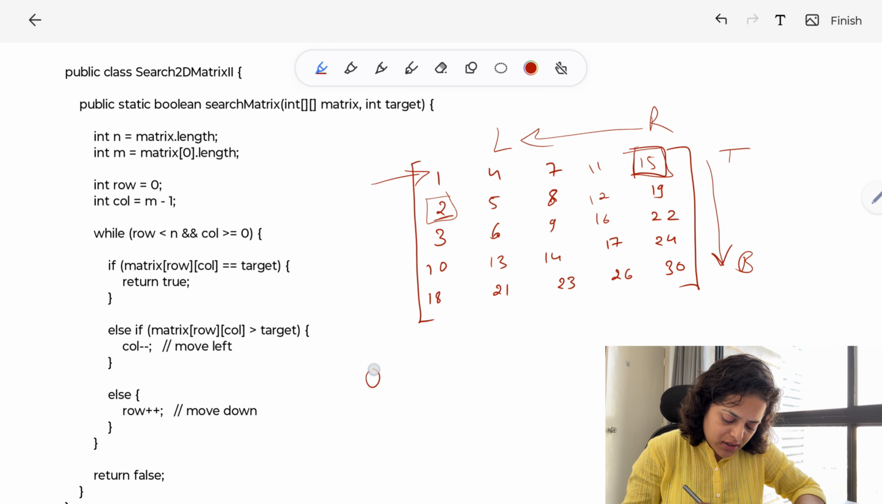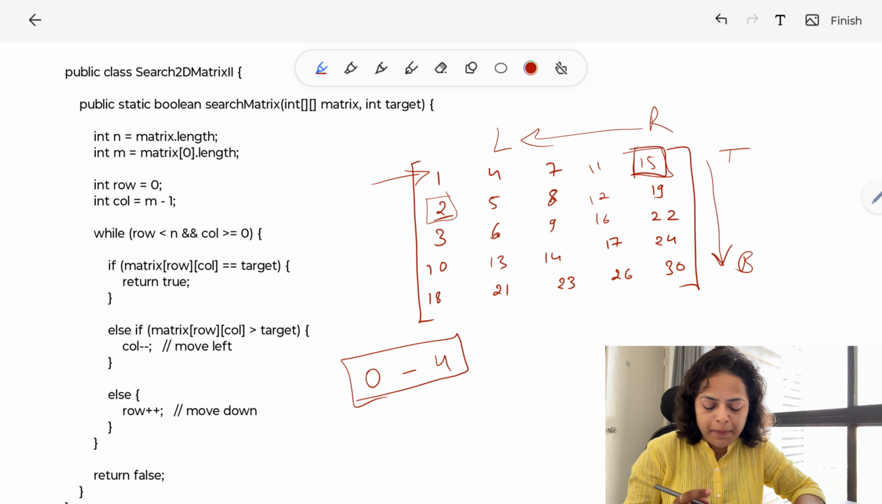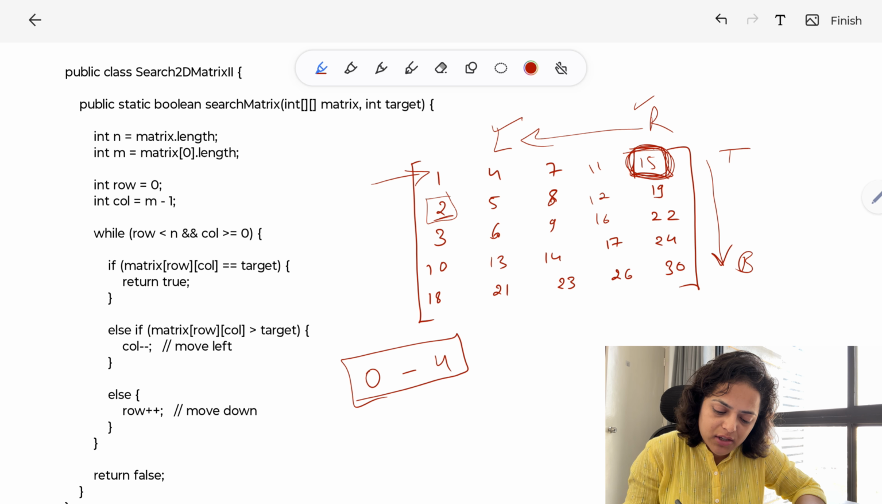Your range will be 0 to column minus 1. So what is your column count? 5, 5 minus 1 is 4. This will be your range, 0 to 4. Now you check: if this element is your target, then return true. If it is not your target and the target is lesser, you know that if you go from right to left the value will decrease.